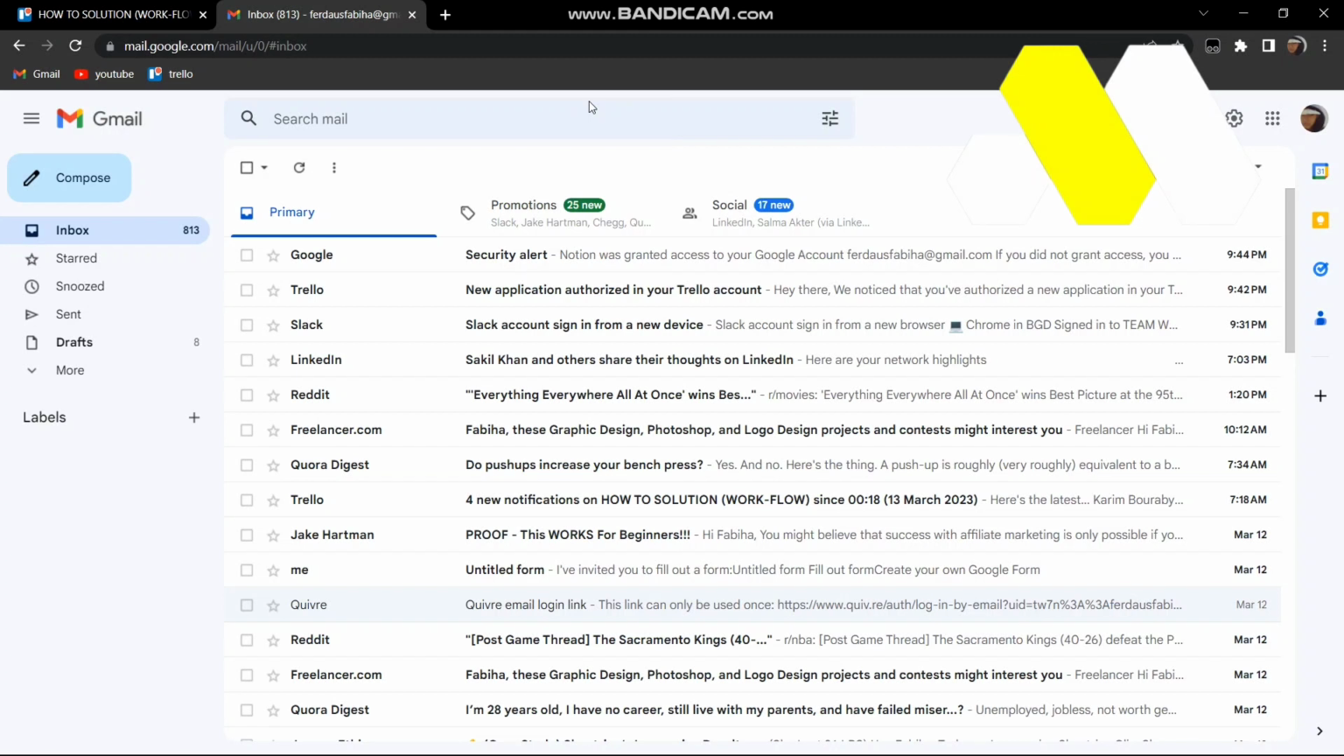At first, come to Gmail and make sure you're on the Gmail account with which you have your ChatGPT account opened up or signed in.